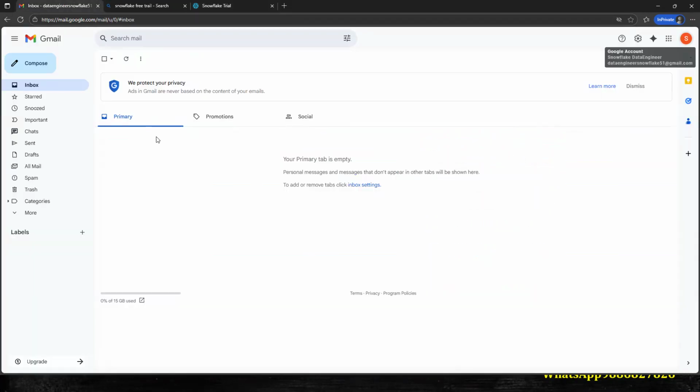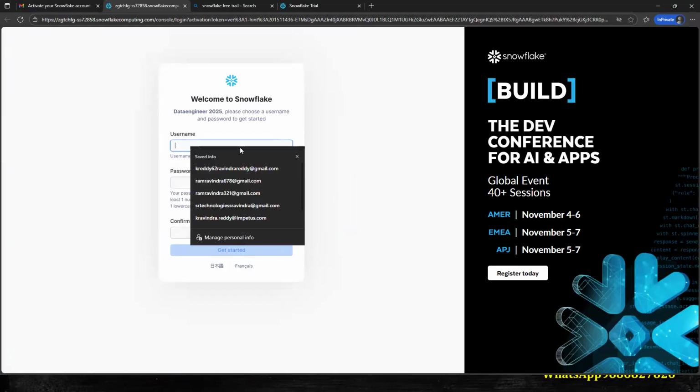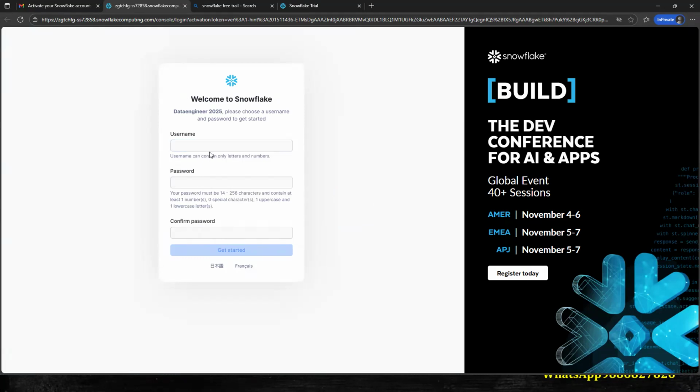Just go to here. I have created a new email. Just click on it, refresh it. Let's see. Now you can see we got the email here. So you can click on it here, click to activate it, and you can give the name here. So I'm giving Virat, Virat Reddy. And I'm giving the password.